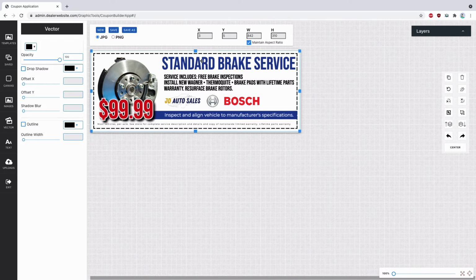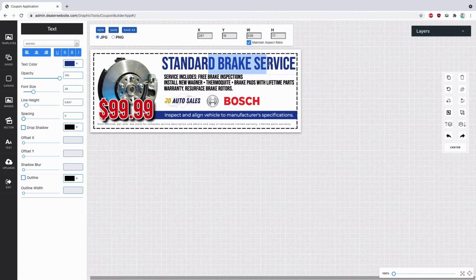I can edit anything on this page. Just double click on any of the text to edit. Maybe I want to change the price here. Make it $89.99. You can see all the text editing on the left. You can change the font color, font size.